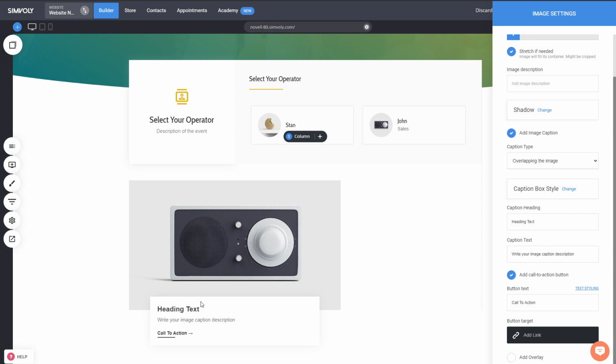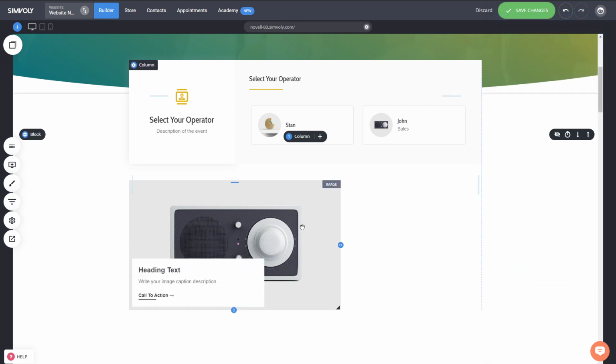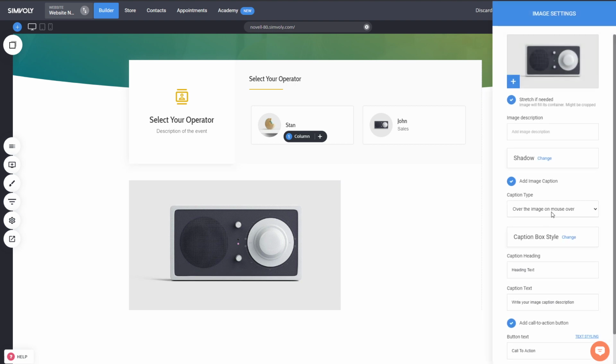Now, what are the options for the actual caption itself? From here, you can select what kind of a caption it is. First is the overlapping, then you have on mouse over, which you cannot see right now, but when you close and go on top of it, you see the caption itself. It's basically on top of the image, and it shows when you go with the mouse on top of it, and then you have over the image. So this is basically the same as the over, but it is always visible. It doesn't require for you to go on top of it with the mouse.